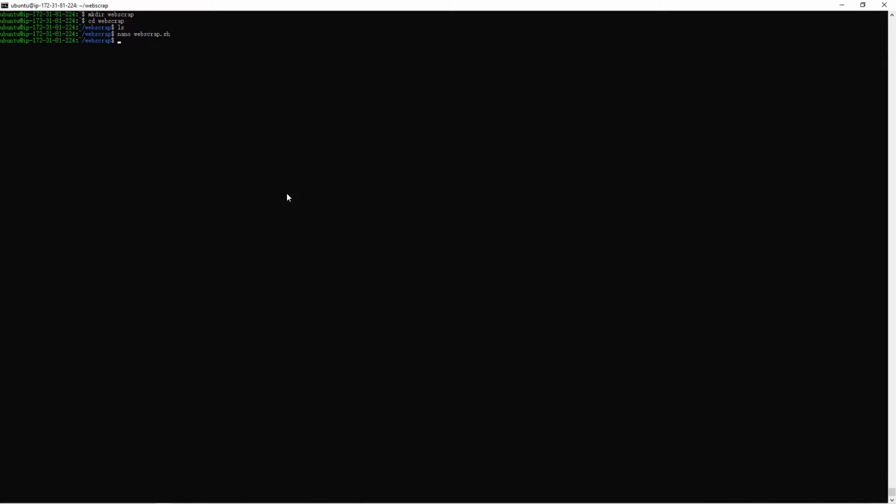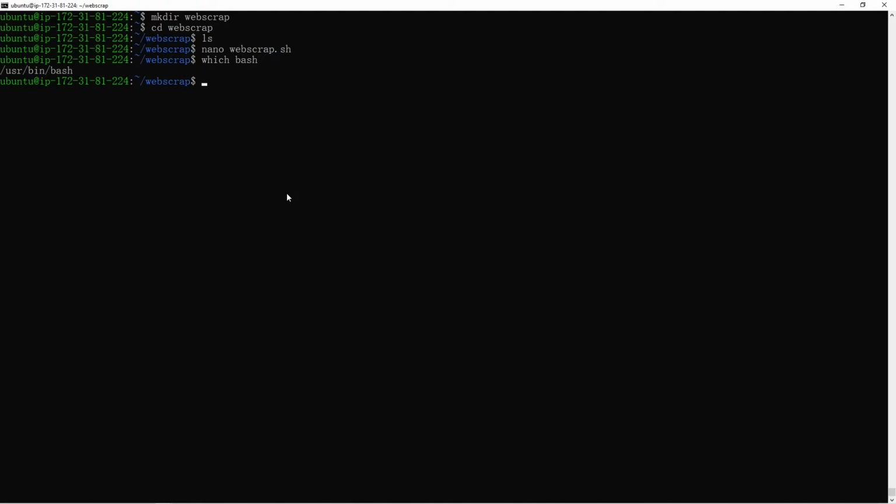I'm going to write the command for the bash location. You can find where your bash file is located by just typing which bash. It will tell you where bash is installed on your system. In this case, it's in /usr/bin/bash. I'm going to add that to my file, /usr/bin/bash. Just to test if it will work, I'm going to echo test. It will print test in the command line.